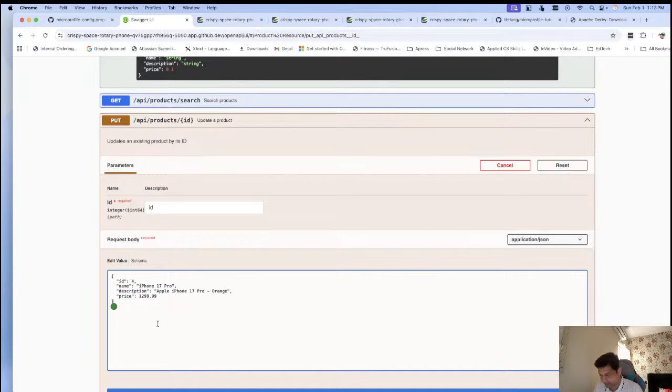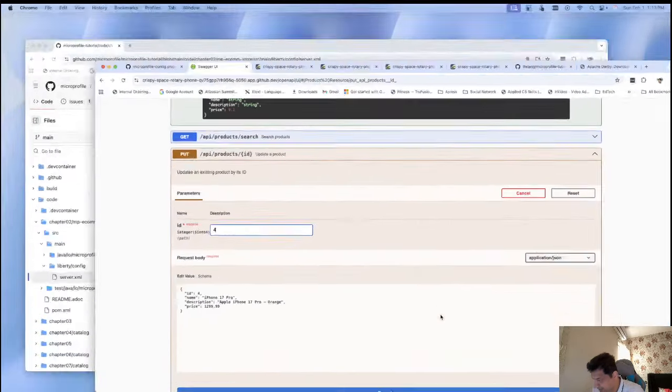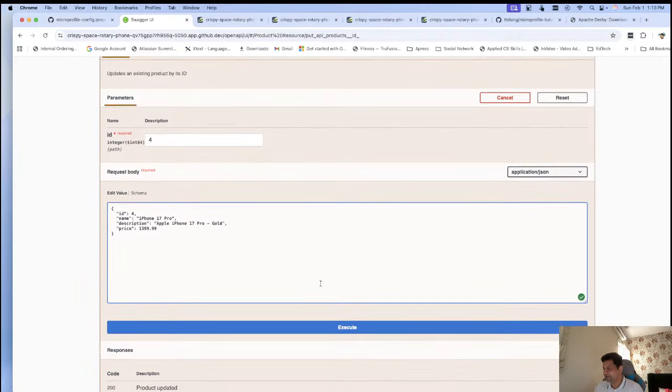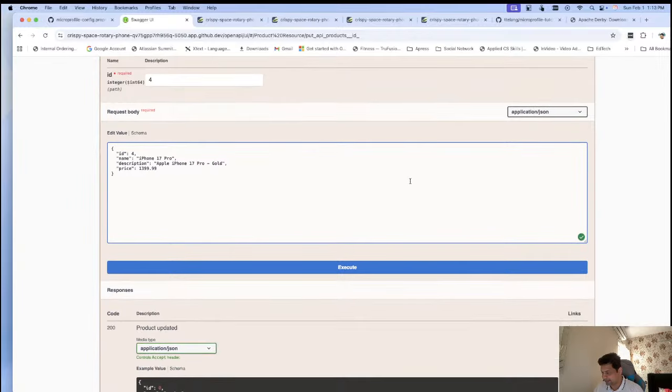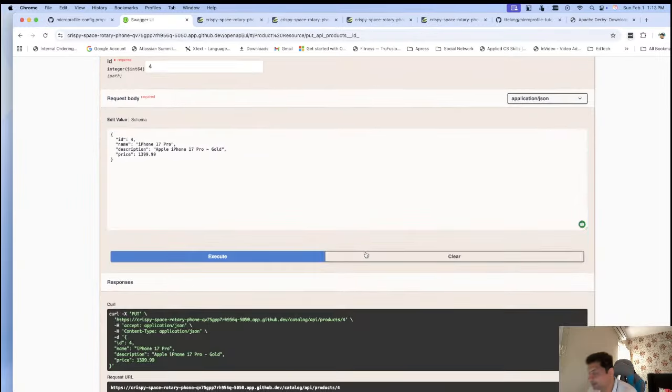I can say here, this is my ID. This is 4. And I want to update the price. Maybe this price is increased to $13.99 and color from gold to gold. So I can update various fields and then I can execute this and it should update the product.